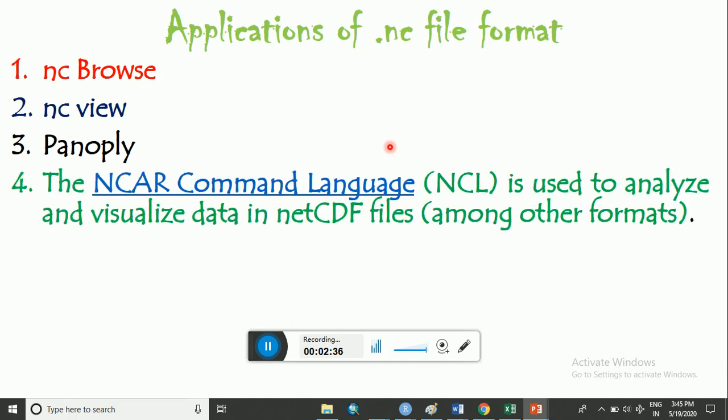Fourth, the NCAR Command Language, NCL, is used to analyze and visualize data in netCDF files among other formats.